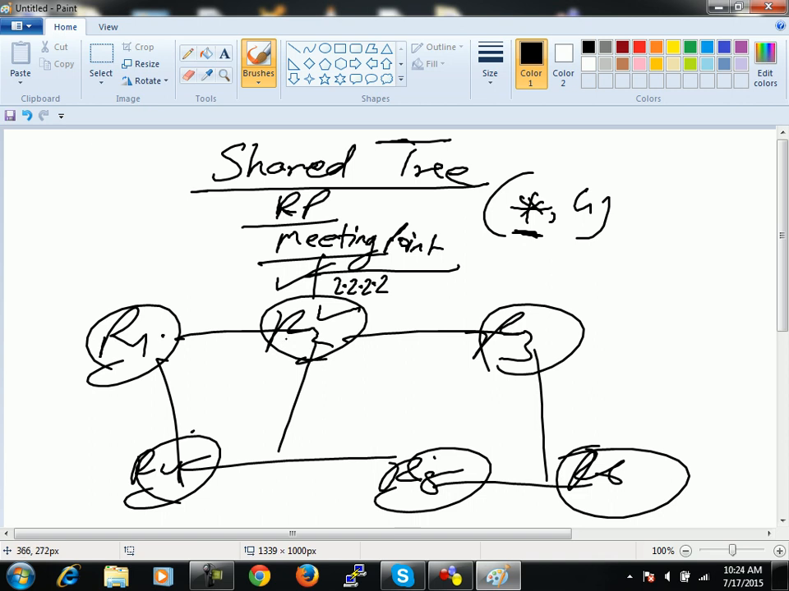So now you will call it shared tree. And here the mechanism is quite different.